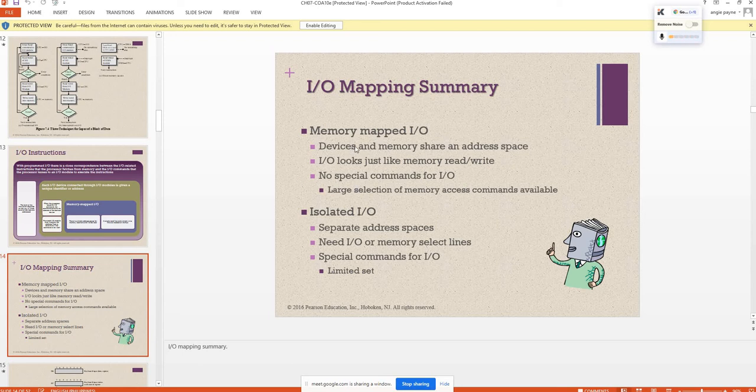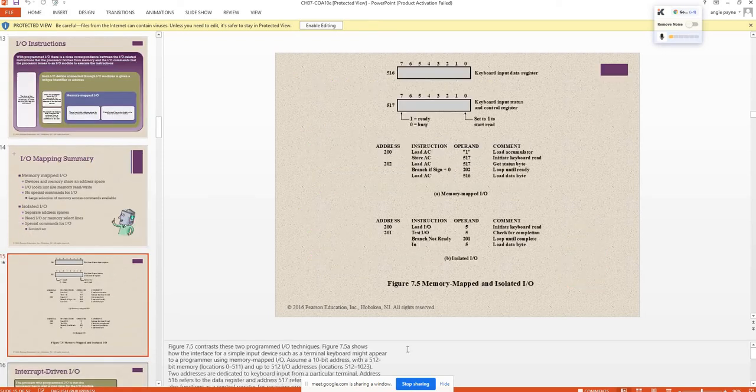Yung I/O, doon sa memory map, naka-read write. Dito sa isolated, yung I/O memory, naka-select. Ayan. So, meron siyang special commands doon sa I/O. Dito sa memory command, memory map, no special command. Ayan. Okay. Tapos ito yung ating memory map tsaka isolated I/O.